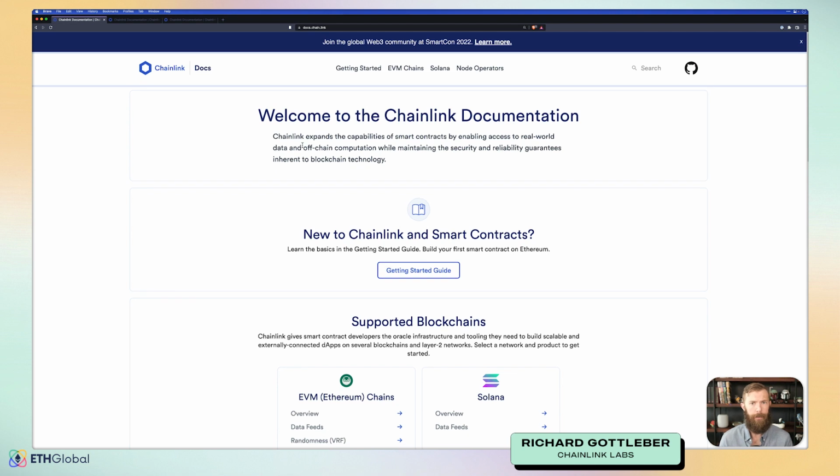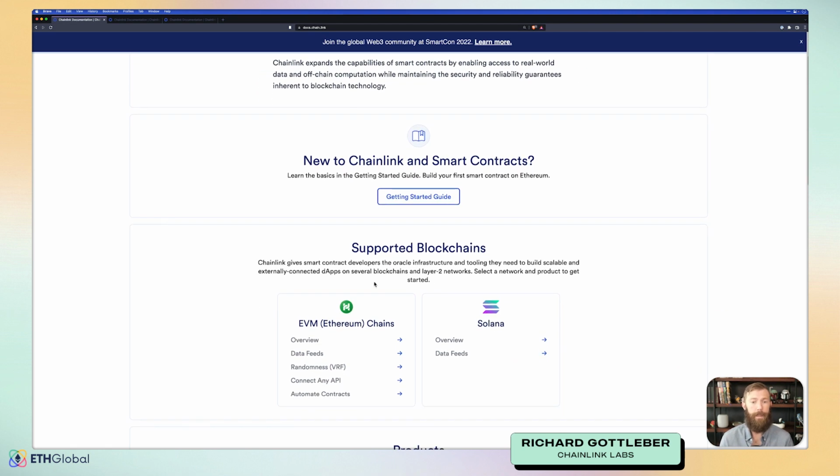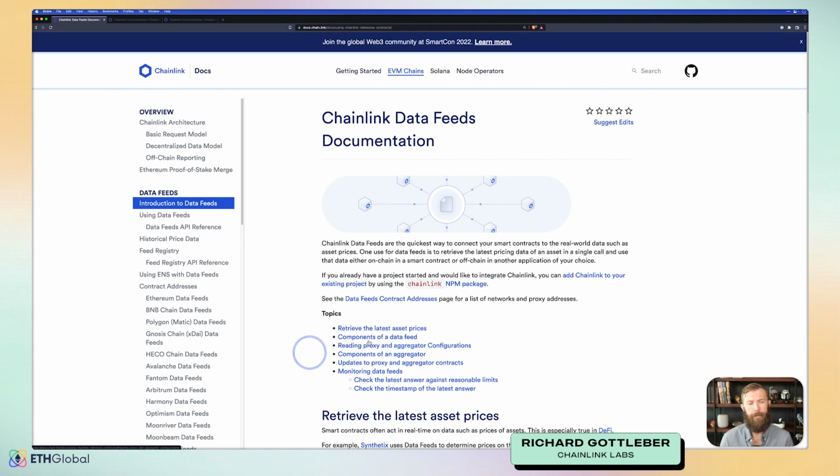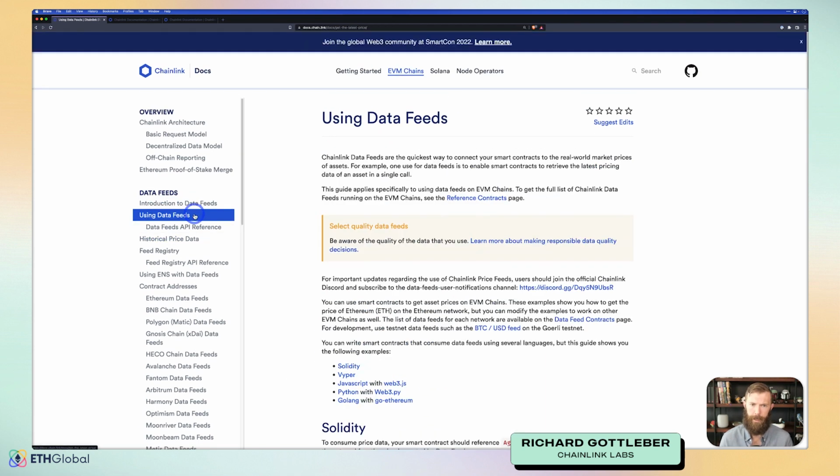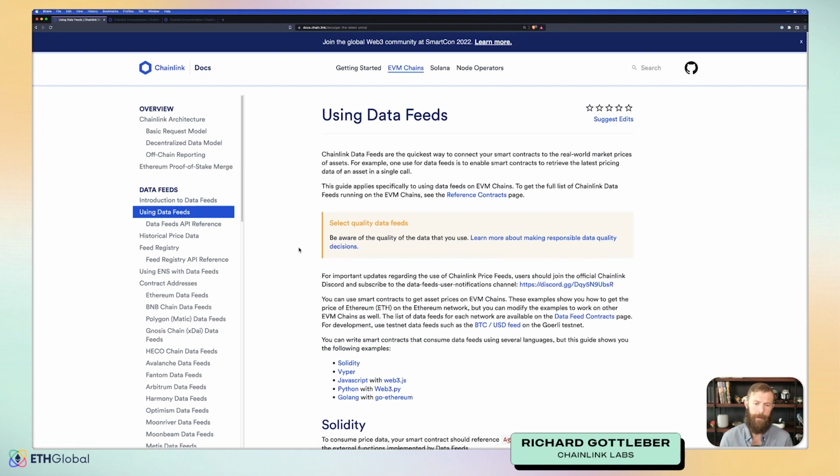We'll start with DataFeeds. If we head down here, we can see that the supported blockchains is broken up into two different areas. The first being EVM chains, the second being Solana. Solana is separate because it's kind of a different beast. If you've ever used any of the programming tools around the Solana ecosystem, you'll know they are much different than Solidity. So that's why it's broken off into its own space. Let's start with DataFeeds. If we head to DataFeeds, we can learn about DataFeeds and we can learn about using DataFeeds. That's where we'll head, using DataFeeds.